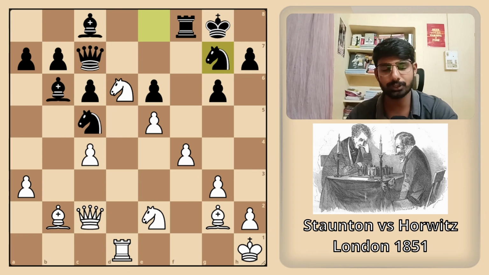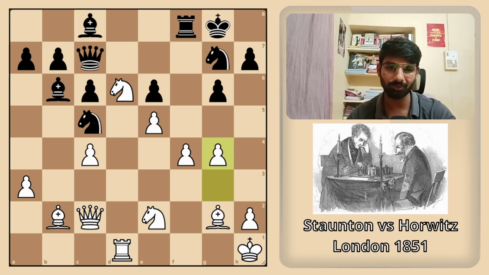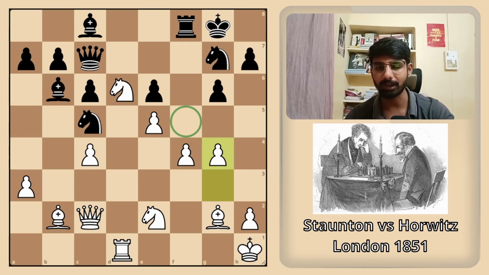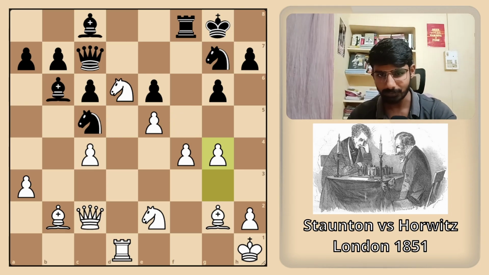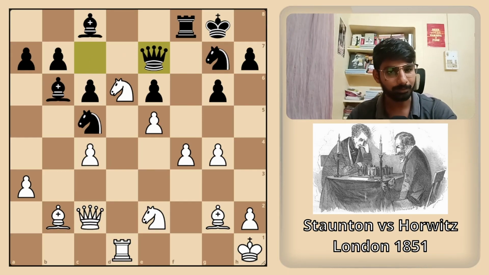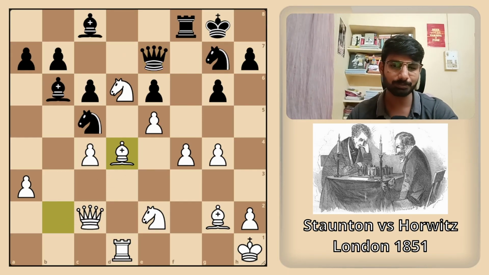Okay. Now, what's the best move for white? Yeah, we have a lot of moves in this position, but this move is my favorite. Staunton played g4. He's preventing Nf5. He's not allowing his opponent to improve his pieces. So Qe7, and Bd4. Slowly he is improving his pieces.